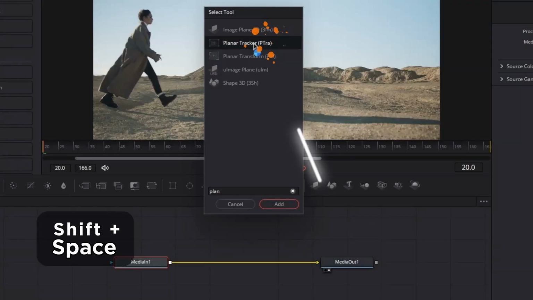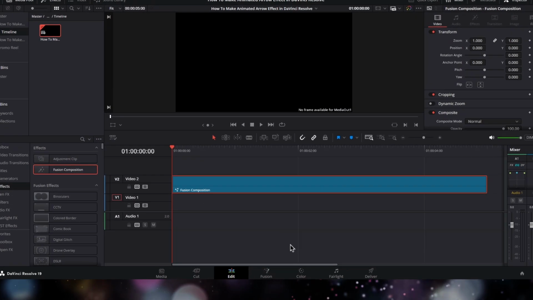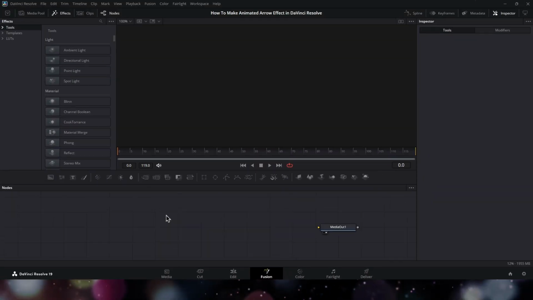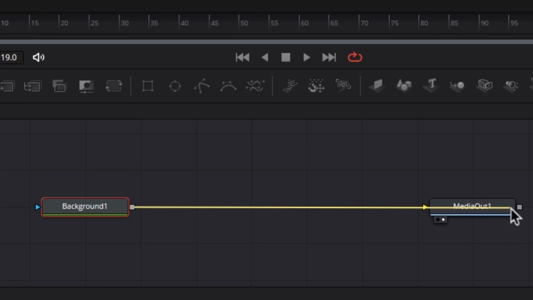Hello everyone. I'm going to show you how you can make this animated arrow effect in DaVinci Resolve. Let's get started. First, bring a Fusion composition into our timeline, and then go to the Fusion page, and then bring the background node to our node flow, and then connect it to the Media Out node.